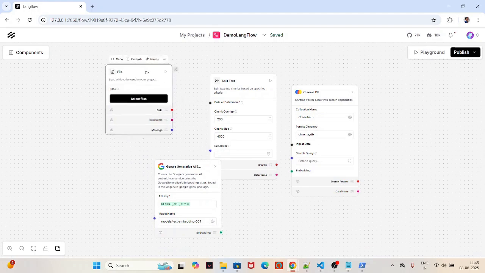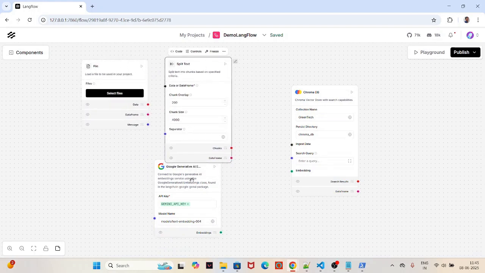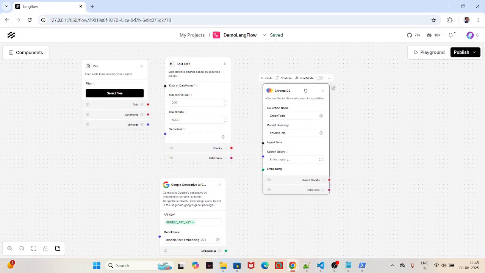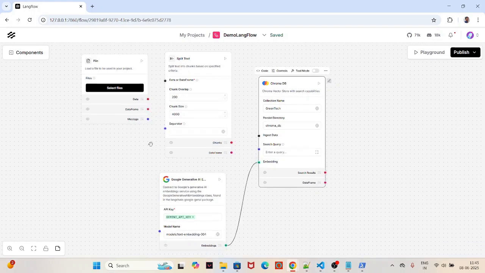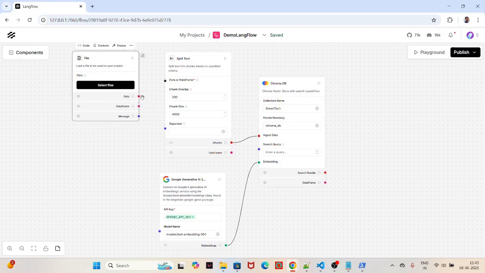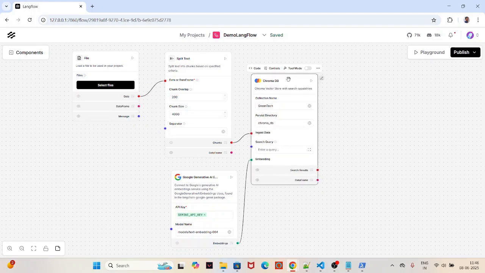This is how my layout looks at the moment. I have 4 components on the canvas. Now we need to make a connection among these 4 components. Embedding will be connected to ChromaDB. Then the output of split text will go to ChromaDB as ingest data. And the file data will be connected to the split text. Like so. Now let's test this flow.